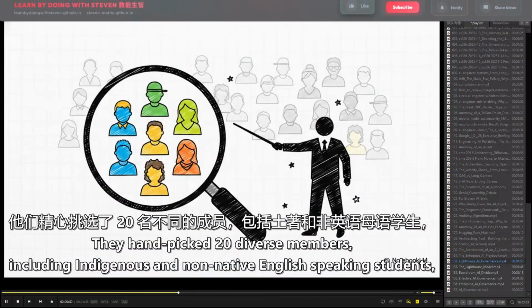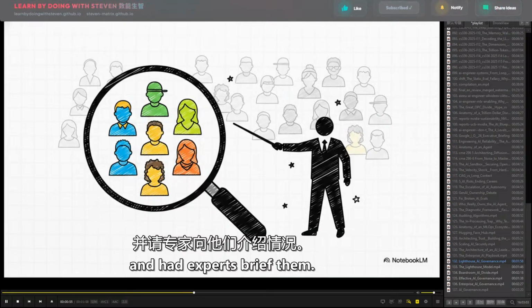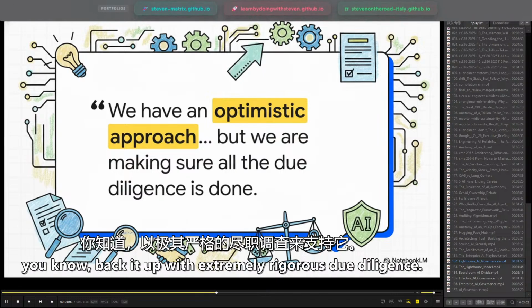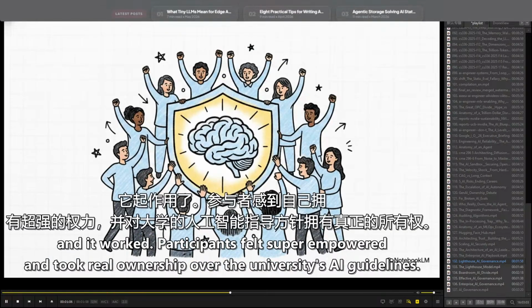They handpicked 20 diverse members, including Indigenous and non-native English-speaking students, and had experts brief them. The vibe was embrace tech optimism, but back it up with extremely rigorous due diligence. And it worked. Participants felt super empowered and took real ownership over the university's AI guidelines.